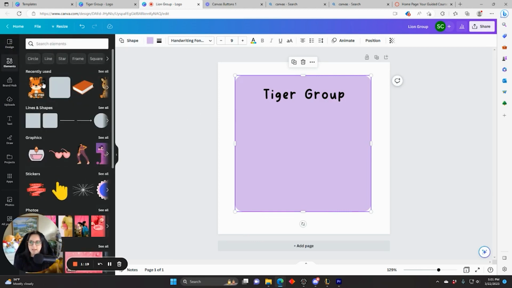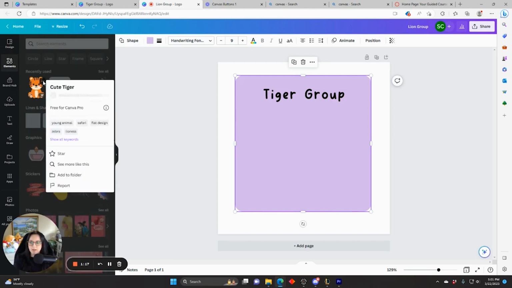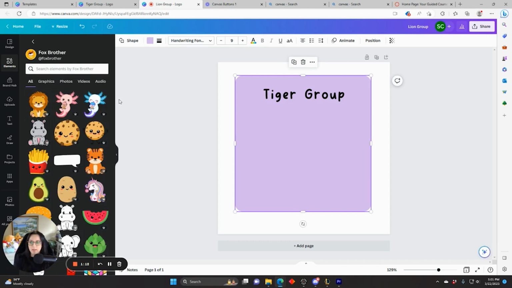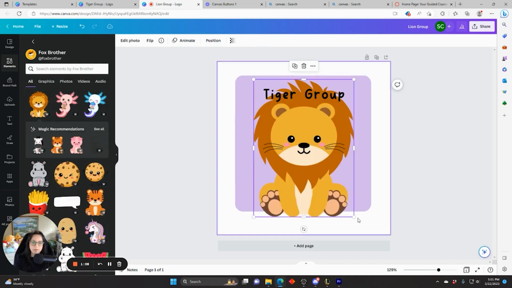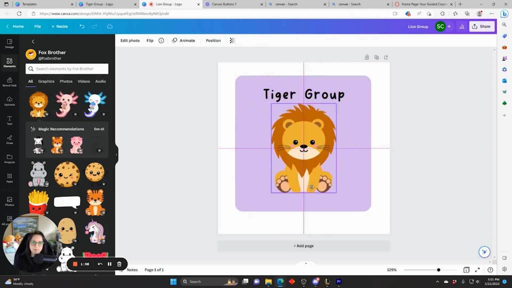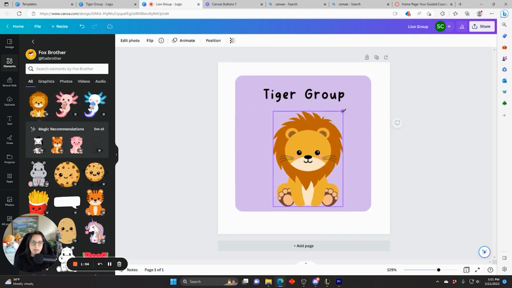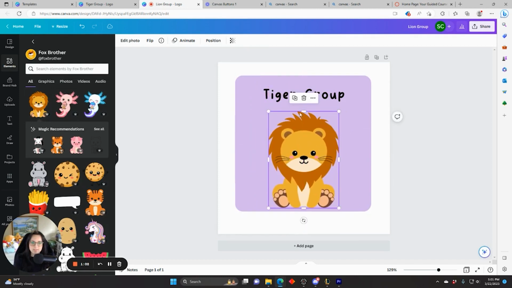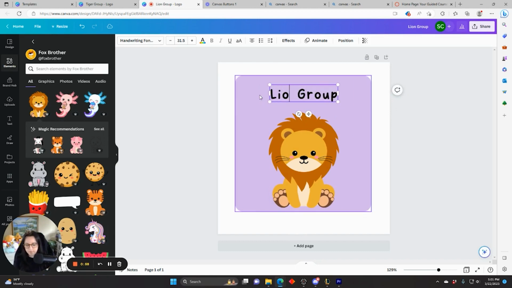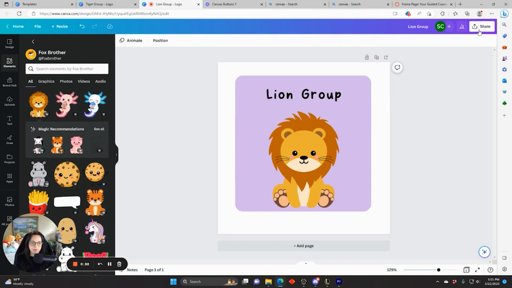You can see the tiger right here. If you click on these three dots, and then click view more by the artist, it will show you all of their artwork so that you can choose clip art in the same style so everything goes together. And then we'll just change the text to say Lion Group and repeat for each group that you need a button for.